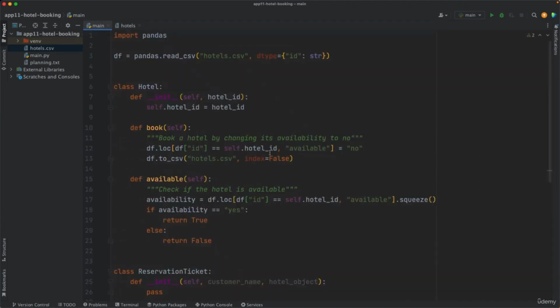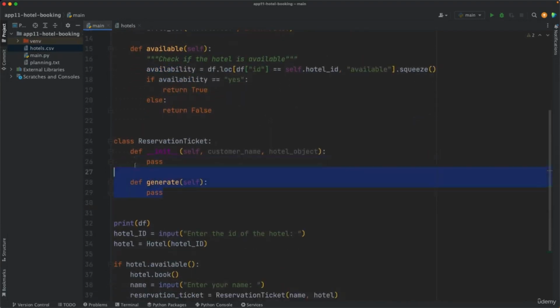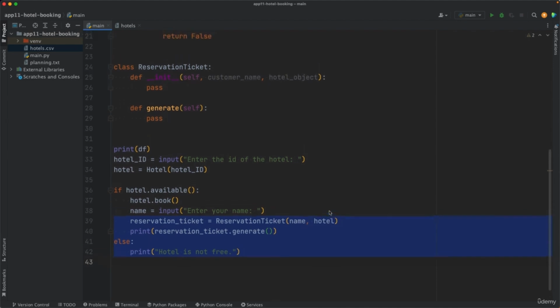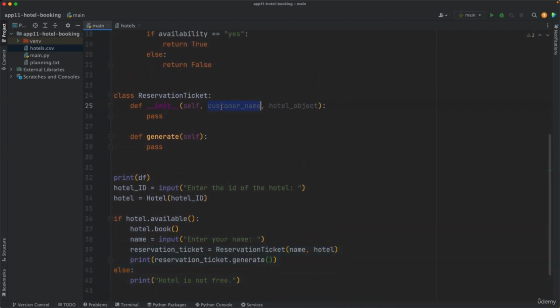Hey, welcome back. In this video we will work on the reservation ticket method. So far we have implemented the methods up to here. So the book method, the available method of the hotel class. Now we go and implement the methods which are called from now on. So first we create a reservation ticket instance out of the reservation ticket class, which gets a name and a hotel argument. So customer name and hotel object.